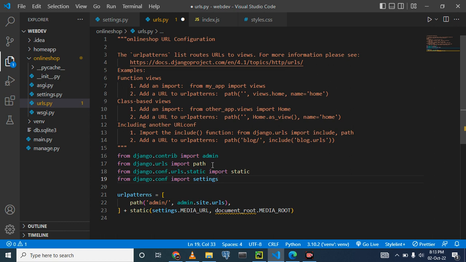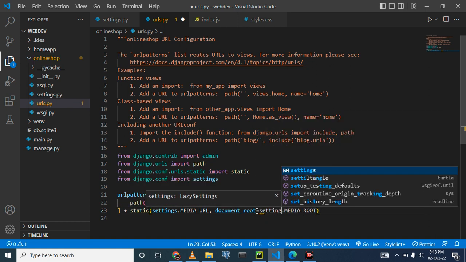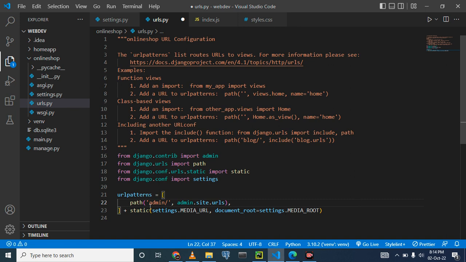And there is still a problem, and I know where it is coming from. It is here. We need to have an equal sign, and we add settings here. Now it's okay. Now we have document root is equal to settings.media root. All right, before we go further, let's press Control S to save this.